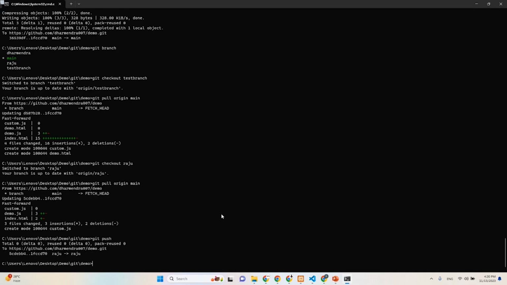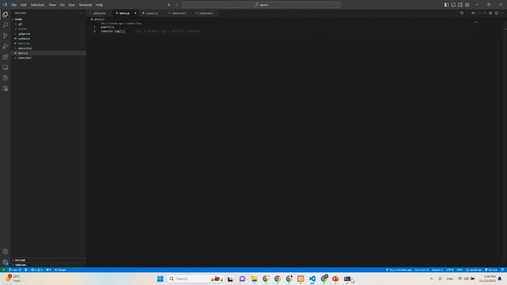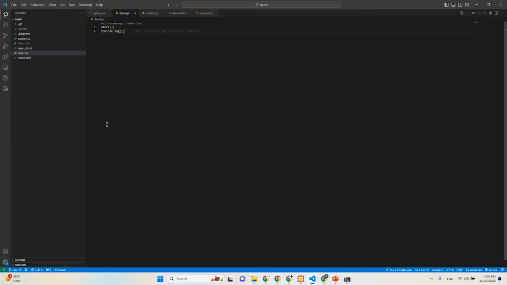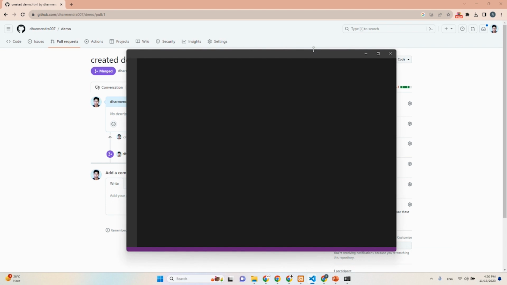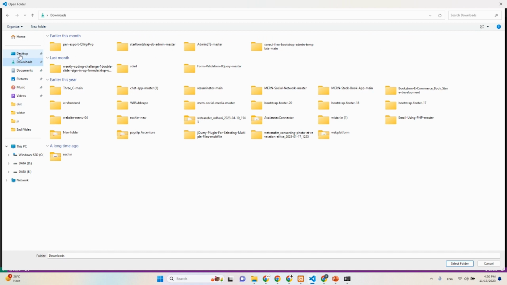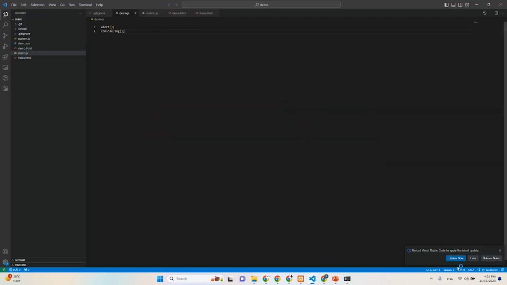Let me check out somewhere else. I will check out here by git checkout main. Now the message should be changing here, but it's not changing. Let me close my VS Code and reopen it. Sometimes it asks me to reopen. So you need to reopen your folder. It's initializing, it takes some seconds.